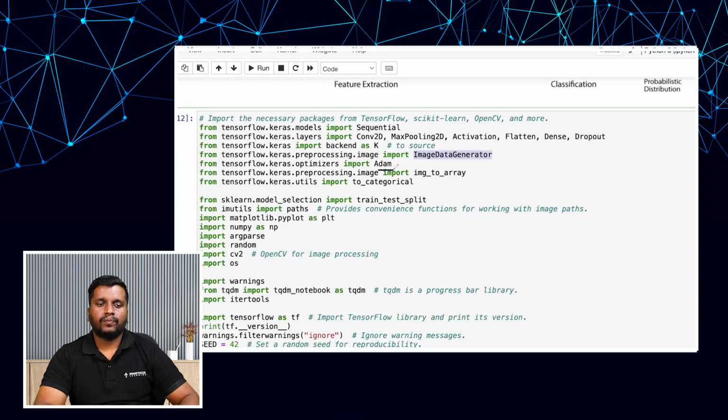Then we are importing the optimizer, which is Adam. Then we are using img_to_array. Image to array is used to process the image. So Keras dot preprocessing dot image has the image processor, that is img_to_array. It will convert the image into an array.